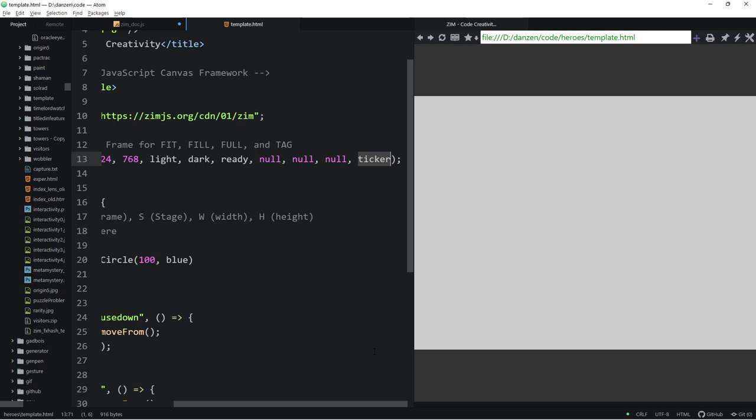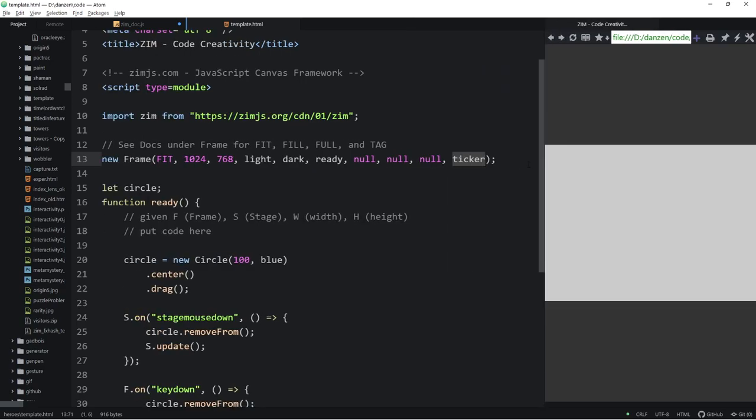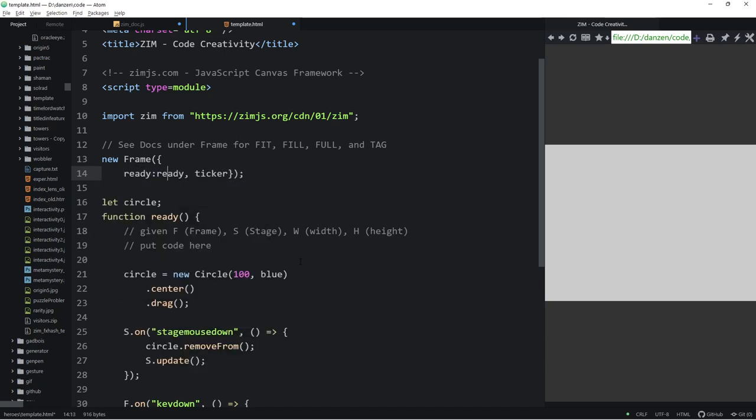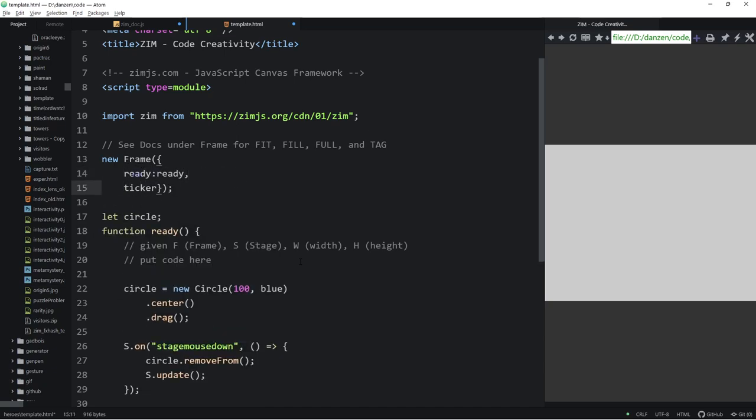So we put it there so that we have parity. And once again, these nulls look a little bit clumsy. But the thing is, those other frameworks are used to the other root. And the other root would be like this. Sorry. Get rid of the nulls. This is Zim Duo. So we can do that. Okay, assuming the full mode. Or if, you know, how they would do it, maybe ready colon ready, and ticker colon ticker. Like so.